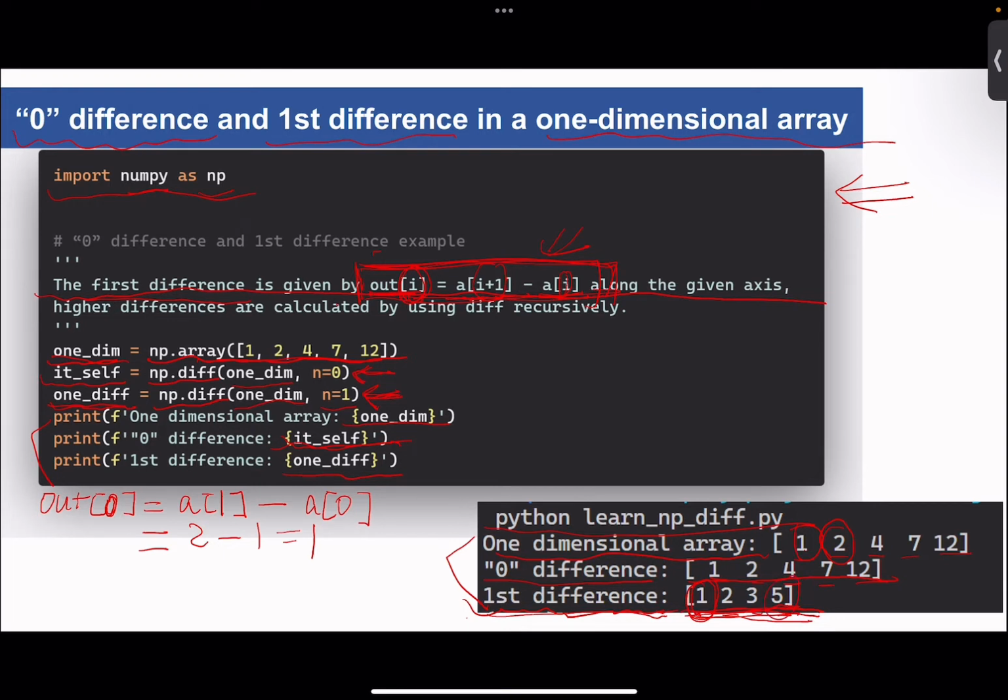And what about the 5? How can we get this 5? First we count the index of this value: 0, 1, 2, 3. So how can we get the 3 indexed value in the output array? According to this formula, it should be the 4 indexed value in the input array minus the 3 indexed value in the input array, which equals 12 minus 7 equals 5. So that's how we get the 5 here.